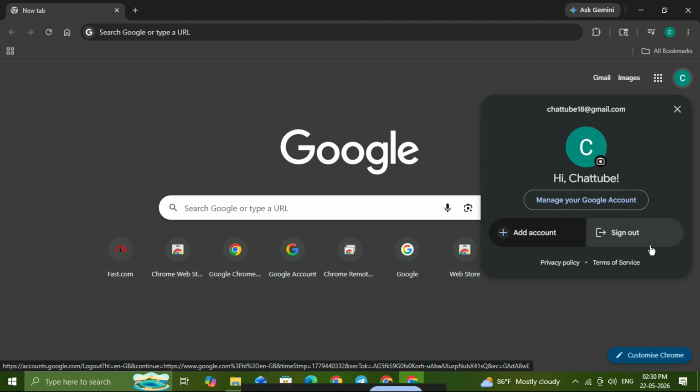And that's it. You've successfully signed out of your Google account on Chrome. It only takes a few seconds once you know where to click.